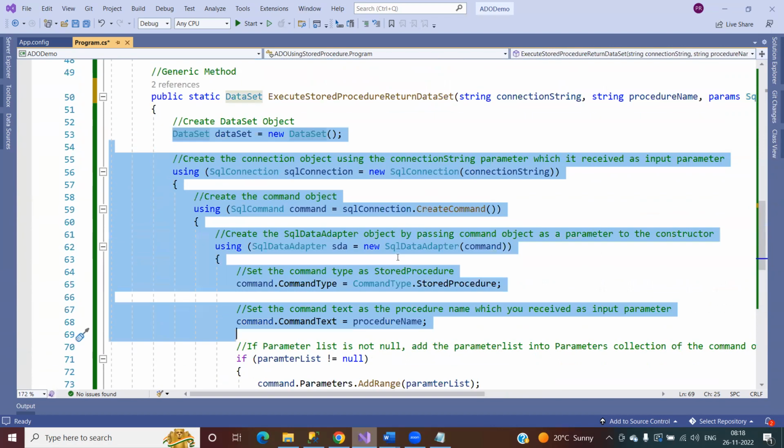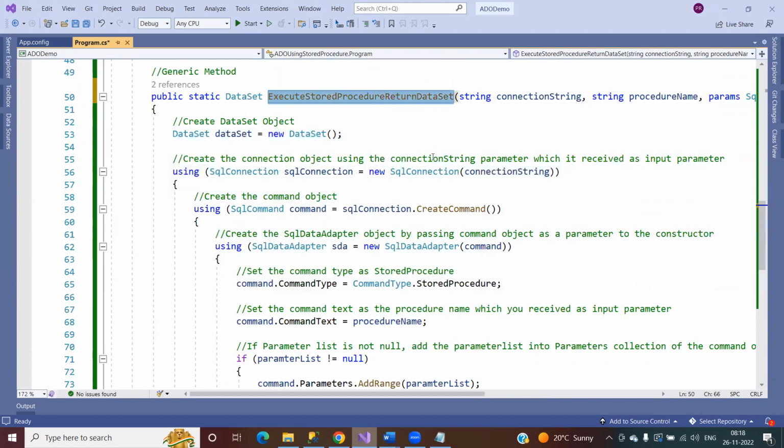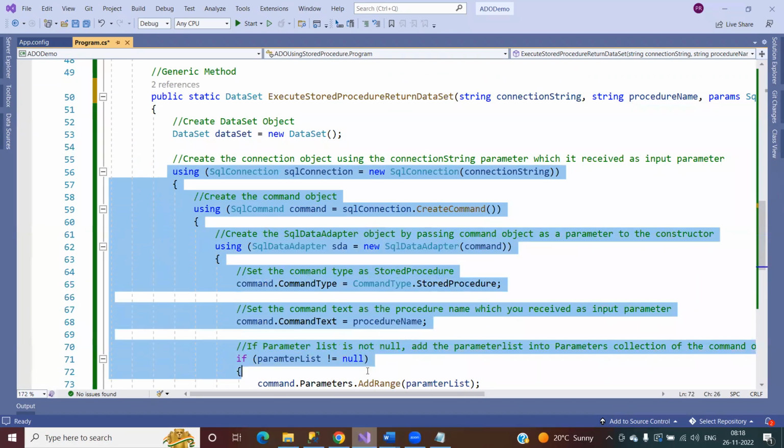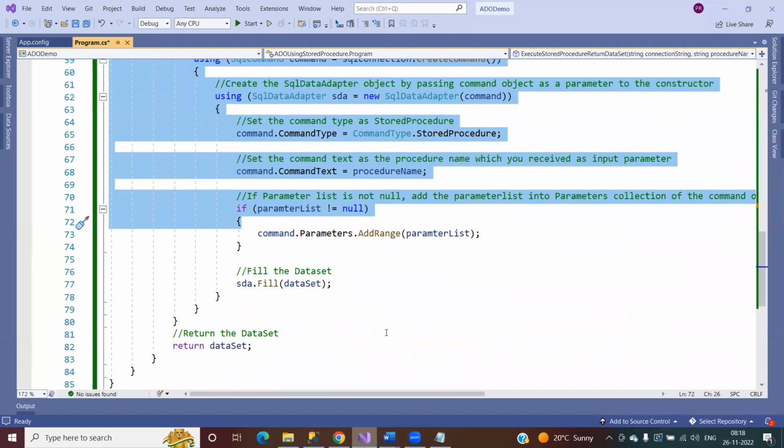Now I can make a generic method which can do all these things. Why am I going to write this SQL connection object, command object, data adapter object, all these things again and again? I can do this using a generic method, which will save lots of time.